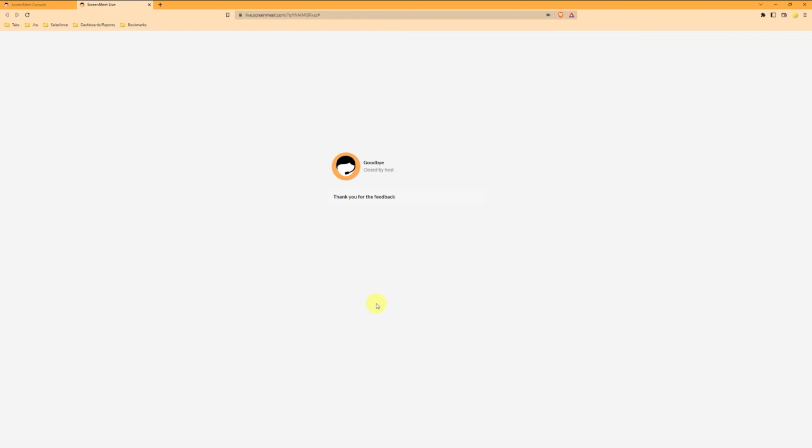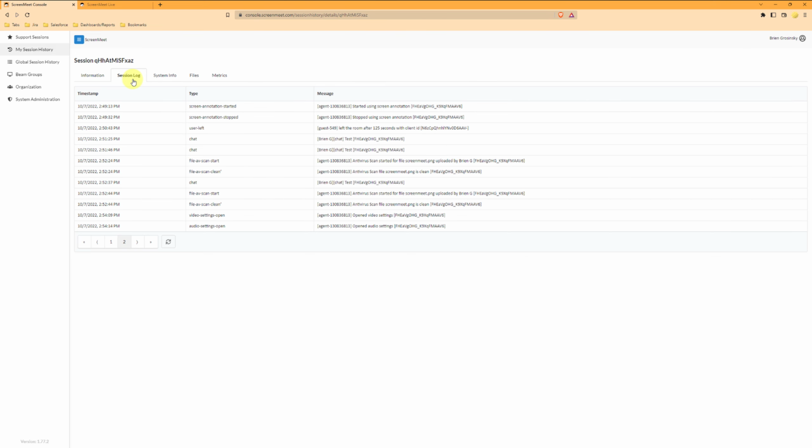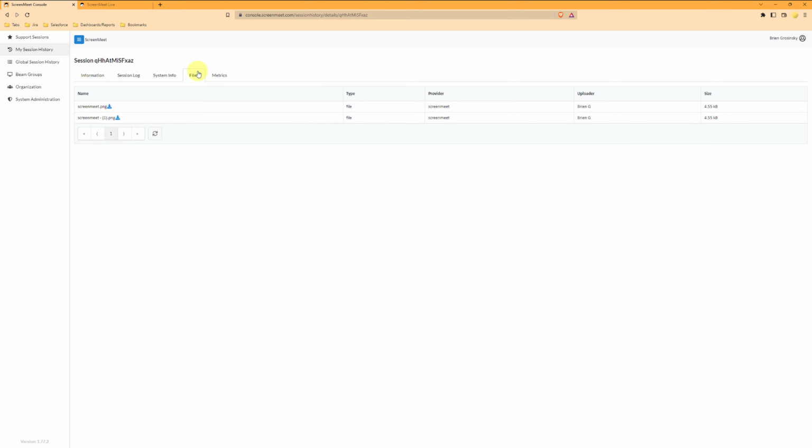Once we have completed the session, we can navigate to My Session History within console.screenmeet.com and click on the session ID to review what happened within the session. On the Information tab, we see the ID, status, duration, creation date, time ended, and more. The Session Log pane shows granular information about the session such as features enabled, guests leaving and joining, and more. The Files tab will show any transferred files depending on your transferred file retention settings as well as the recordings of the session. The ability for agents or administrators to view recordings can be customized by your ScreenMeet administrator.